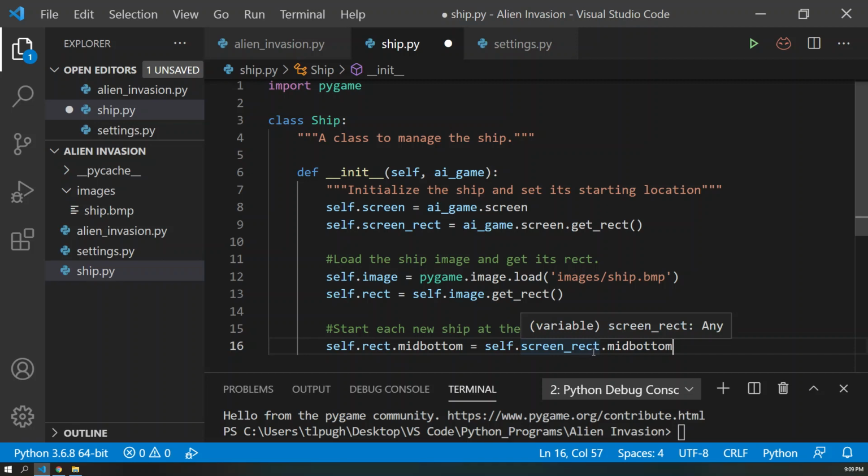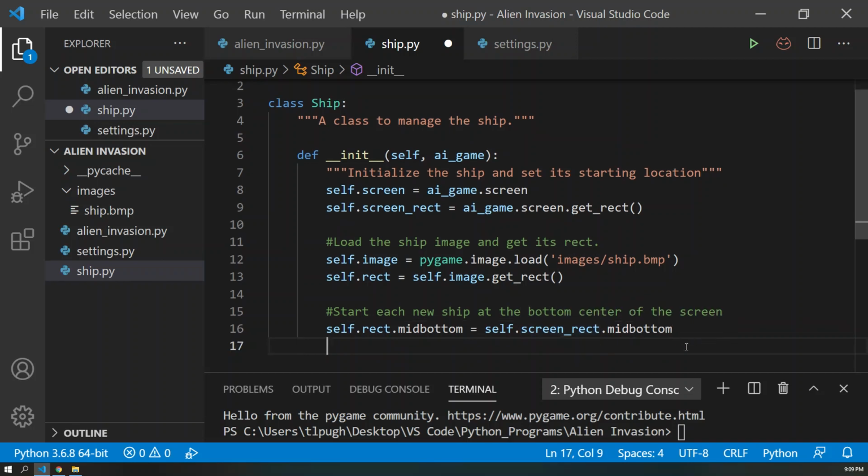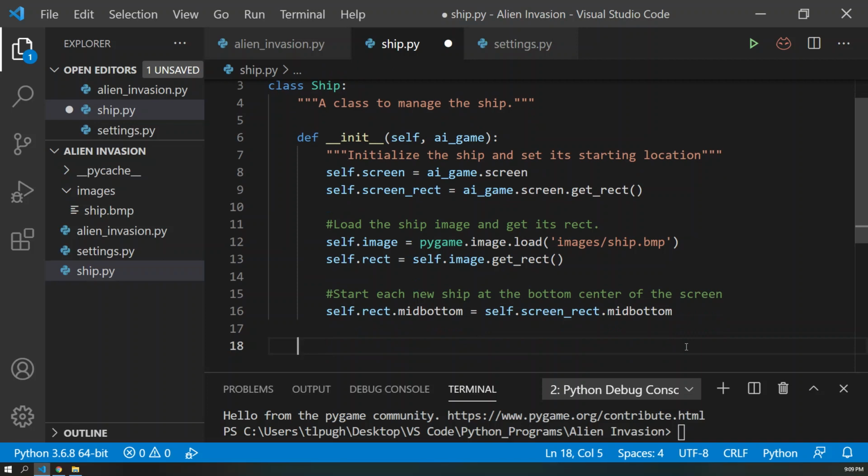And so there we go. That is how we get the ship to start in the middle of the screen every time. And that is our init method for our ship. It's a lot going on there, but take a minute and just realize how it progresses: getting a screen from the AI, creating a rectangle, getting the image, creating a rectangle, matching those two rectangles together so that we know that our ship will always be located in the middle of the screen.